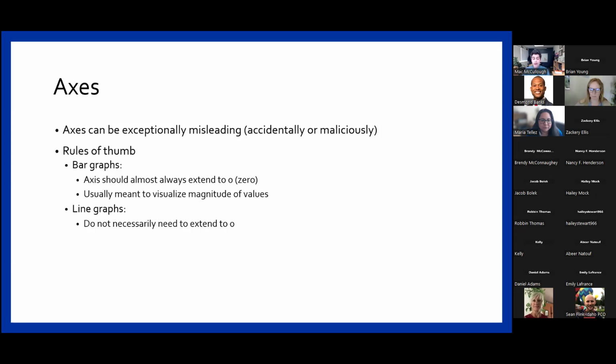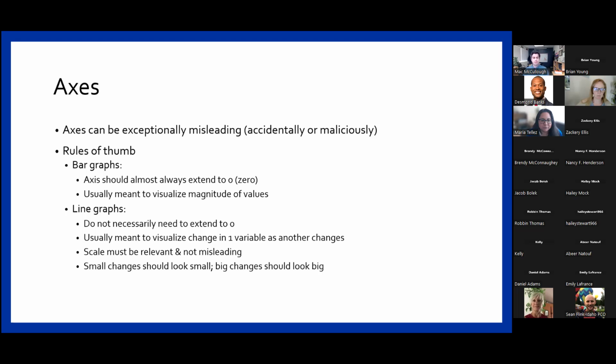For line graphs, it's not the same principle. We don't always have to extend the axes to 0. Usually, we want to visualize change in one thing as another variable changes. So the axes should be on a relevant and not misleading scale. What that means is if we want to visualize, say, the average global temperature, it should not be visualized from 0 to 100 or 0 to 1,000 or whatever, because that's not an actual relevant scale. We're not able to actually see a change in that. We're putting a misleading scale by using 0 to the maximum.